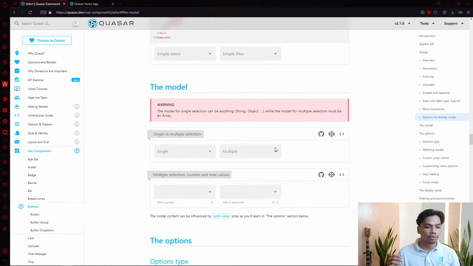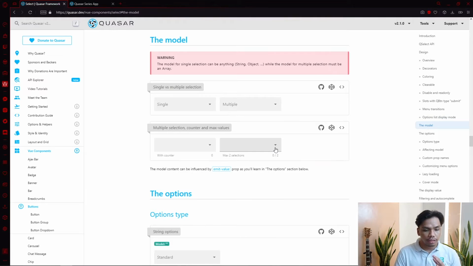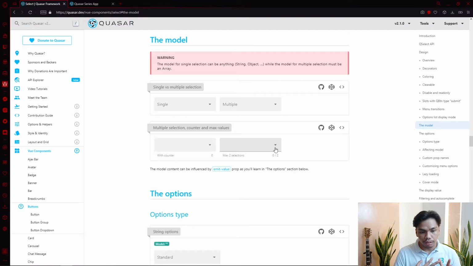So next, we head now to the model. Do take note that your dropdown's model is based on your dropdown mode. So in the case of single, it can be anything. It can be a string, or an object, or an integer, or a decimal, or something like that. It can be anything.